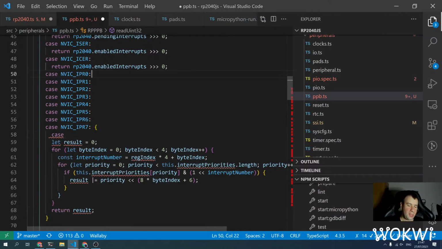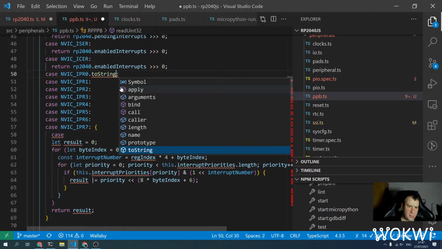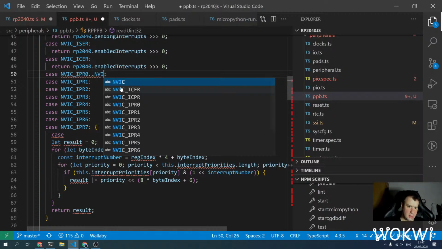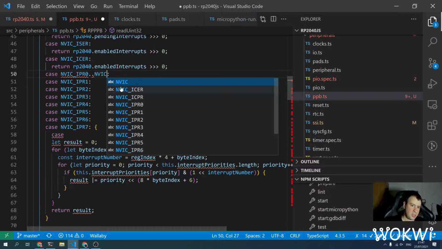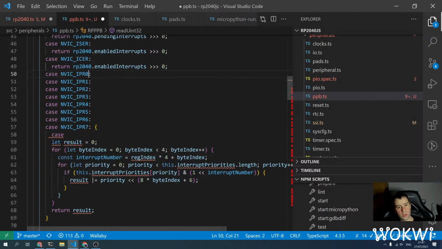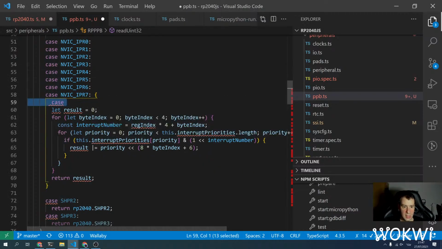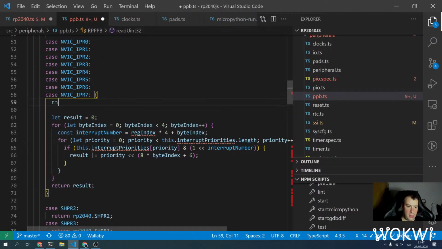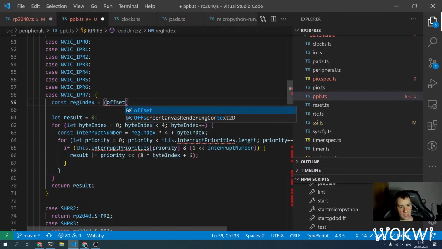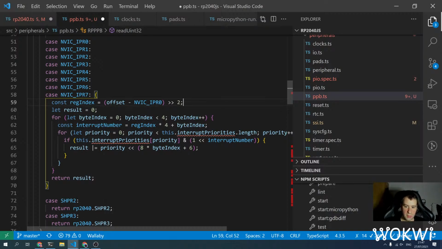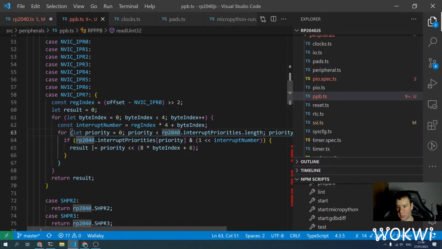And it's too bad, like in C++ you can do, I think, something like this, where you give it a range instead of listing all these options individually. But that's JavaScript, that's not C++. So we have const reg index, which is just offset minus the first one divided by 4 or shifted by 2. And here we just use RP2040 and it's happy. It doesn't complain, at least.